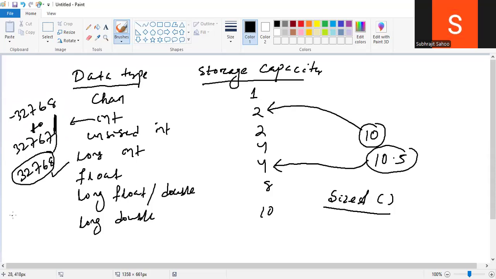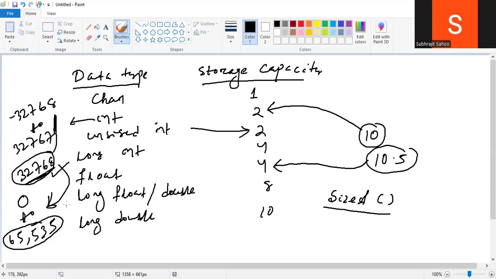So what is the unsigned integer range? Unsigned integer range is 0 to 65,535, right? Now 32,768 comes in this range, and the unsigned integer size is also how much? Observe, 2 byte. So here the answer should be 2 byte, but unfortunately in this program the answer will not come as 2 byte. Observe here.